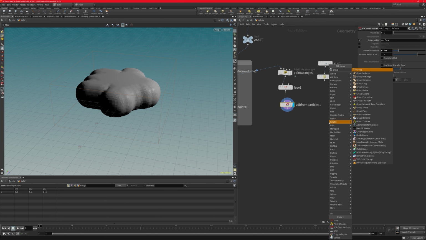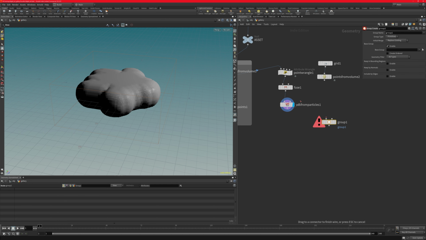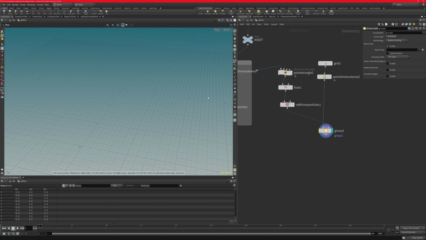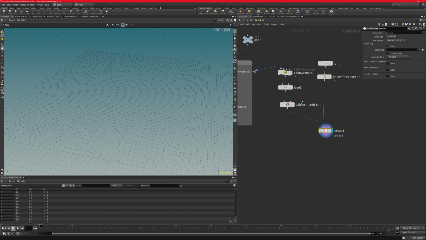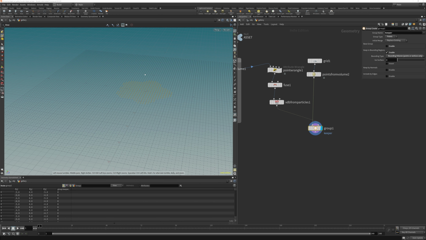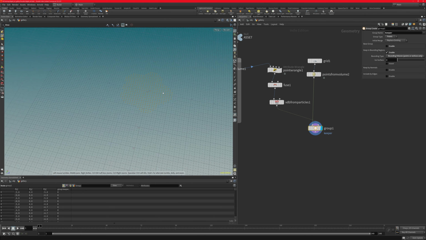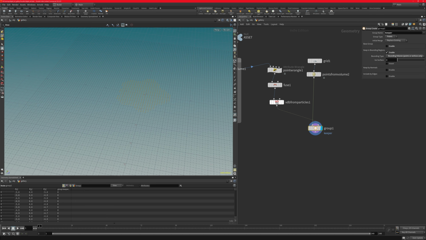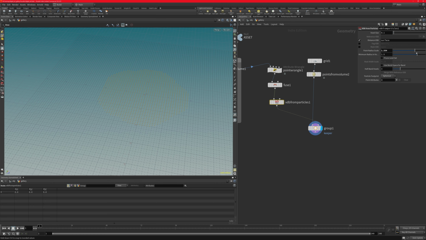What I want to do next is create a group and hook up our VDB to the second input and our main object to the first input. This allows me to create a group with a bounding volume. And make sure you are on points. Make sure you name it maybe keeper, and then disable the base group, and then enable keep in bounds regions, and change the type to be from volume. And you can now see we have this nice object selected here. And we can easily change the scale now by just using this point radius scale.